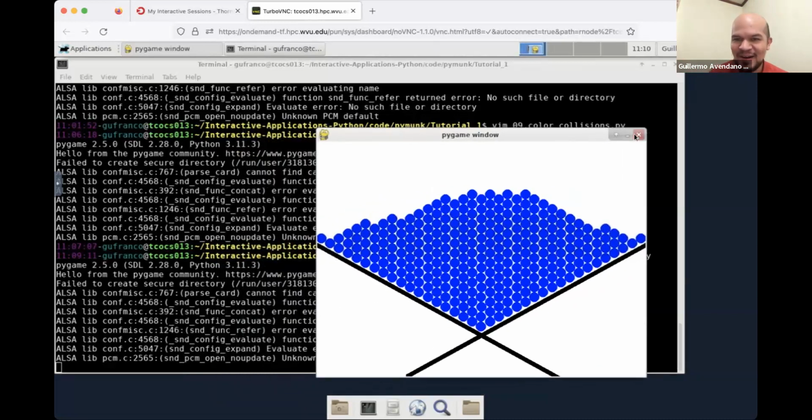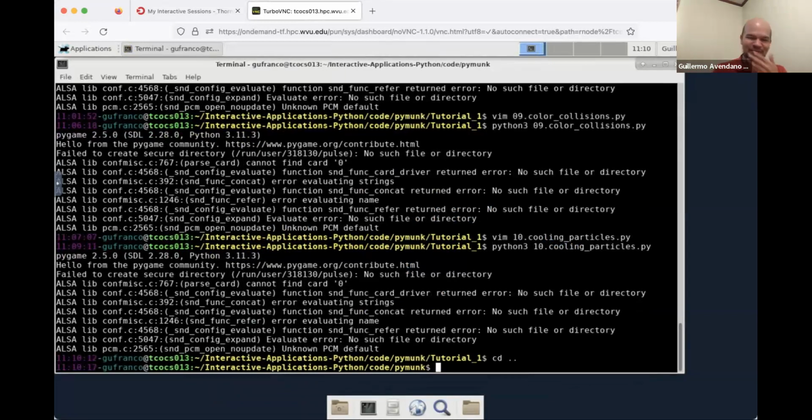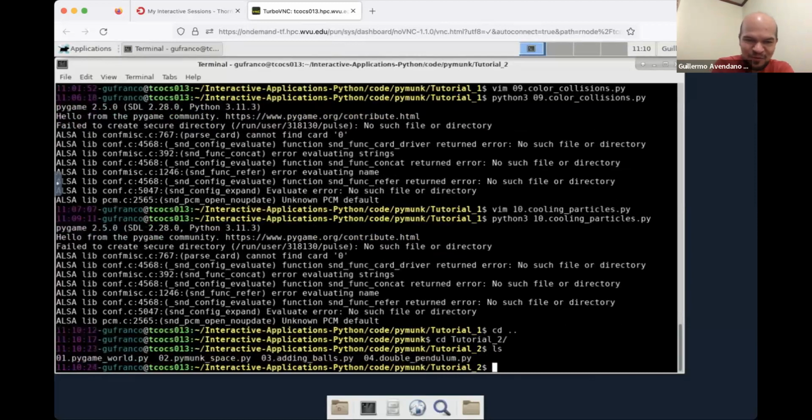So now let's move on to another example. Patrick already presented something like this, so I'm pretty much reproducing it for the chaotic pendulum. So let's work on the double pendulum, which is really nice. And I will start with this.